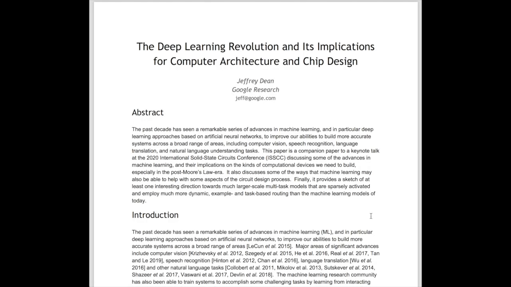The Deep Learning Revolution and Its Implications for Computer Architecture and Chip Design is a really great write-up from Jeff Dean following his keynote at the 2020 International Solid-State Circuits Conference. This article discusses a lot of interesting things about machine learning and the computational devices that run machine learning.